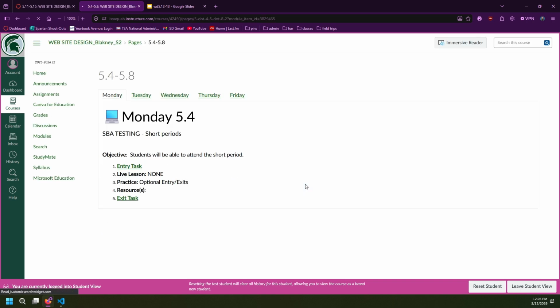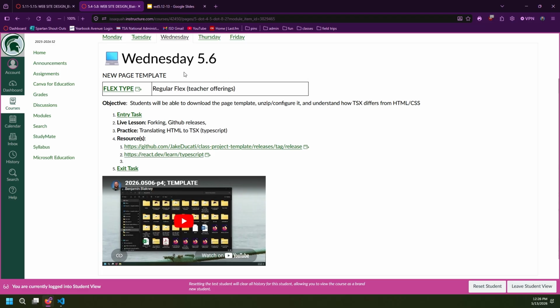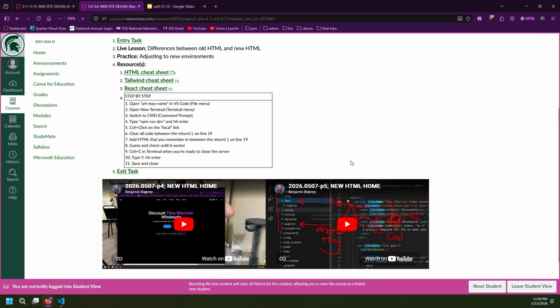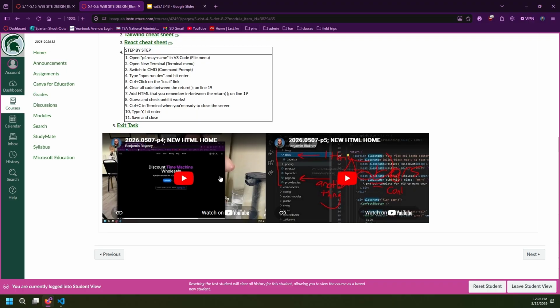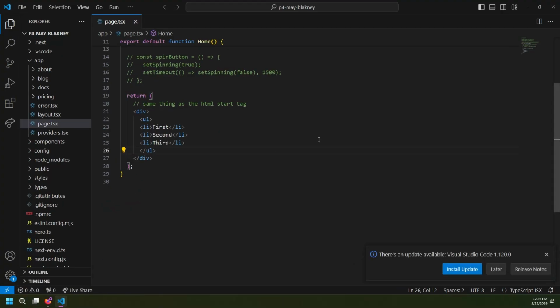Last week, 5.4 to 5.8, which I'm glad it's working now, has the information about how to get your template set up and has a React cheat sheet specific for period 4 on how to get your server started. And that's what I'm going to show you right now, okay? As well as the videos that I recorded before we played Minecraft. So I've got in VS Code my May project opened up, and we're going to start our server.